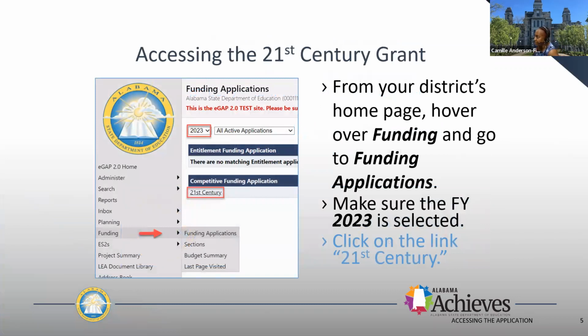Once you've signed in, you're going to come to your funding application screen. You're going to hover over the word funding over here to your left, and that'll bring your drop down to this section here, and you'll select funding applications. Please make sure that it says 2023, because you are writing for fiscal year 2023. The competitive funding application you'll be writing for should say 21st century, and then you'll click on that 21st century link.